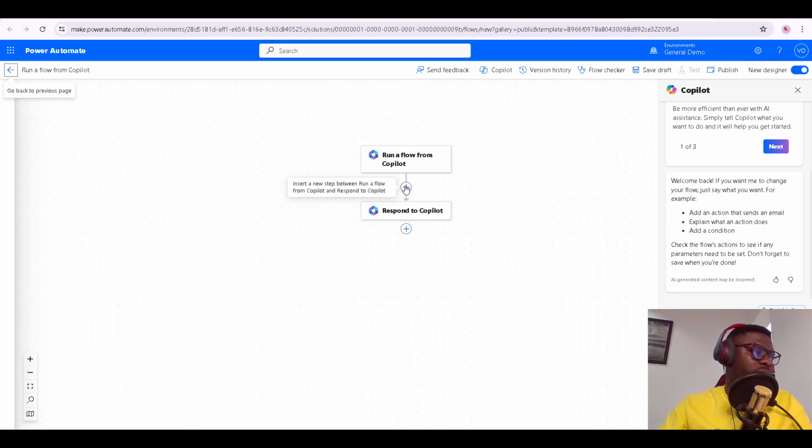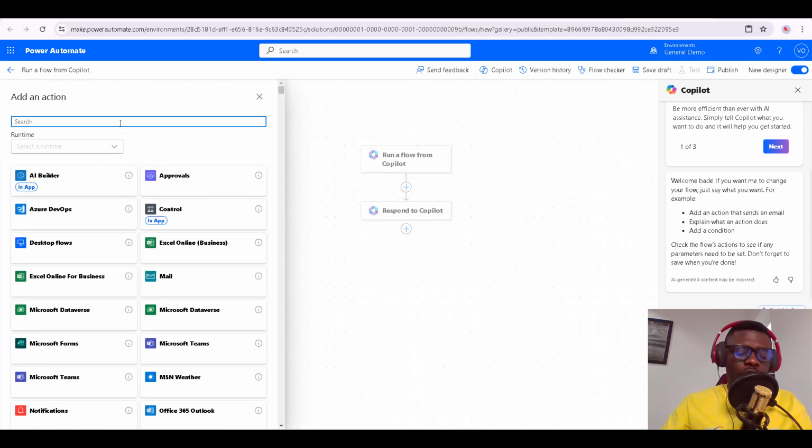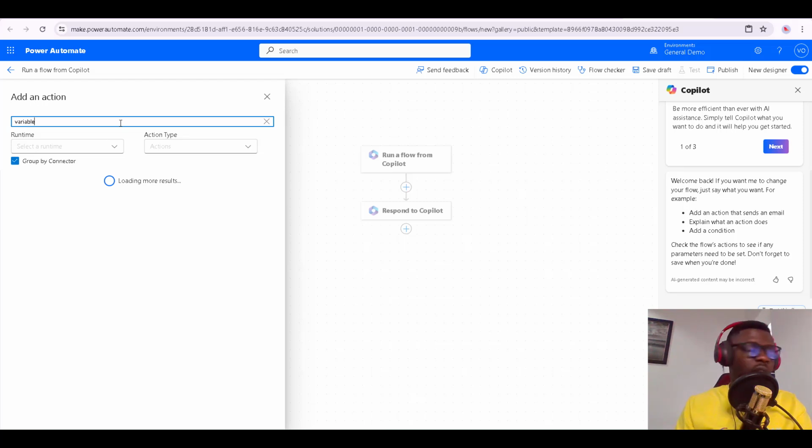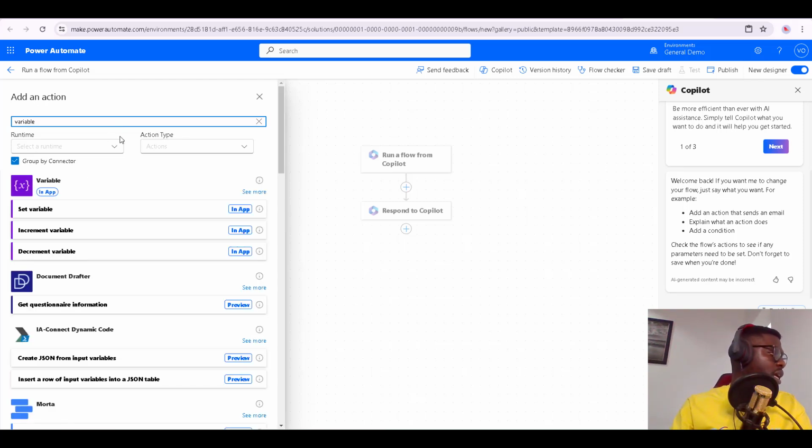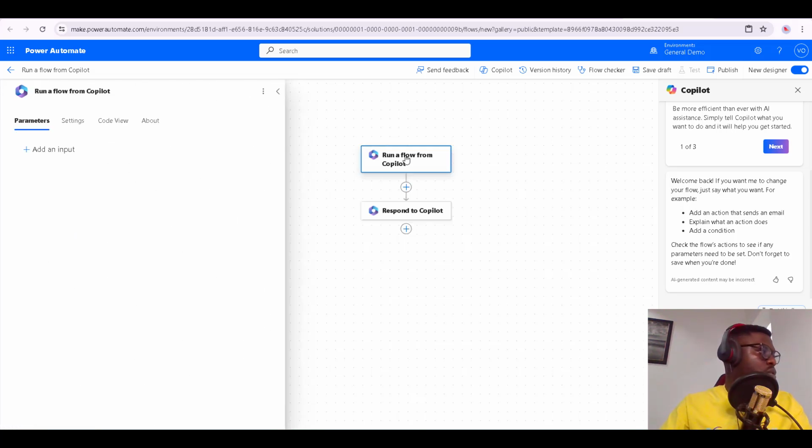So what I'll do is, first of all, add an action. What I'll be looking for is to initialize a variable. But before that, let's go to our Copilot. What are the inputs we'll be expecting from Copilot at the point where we want to run this action? As I stated earlier on, the first will be the user email. So let me just close this here and say user email, something like this.